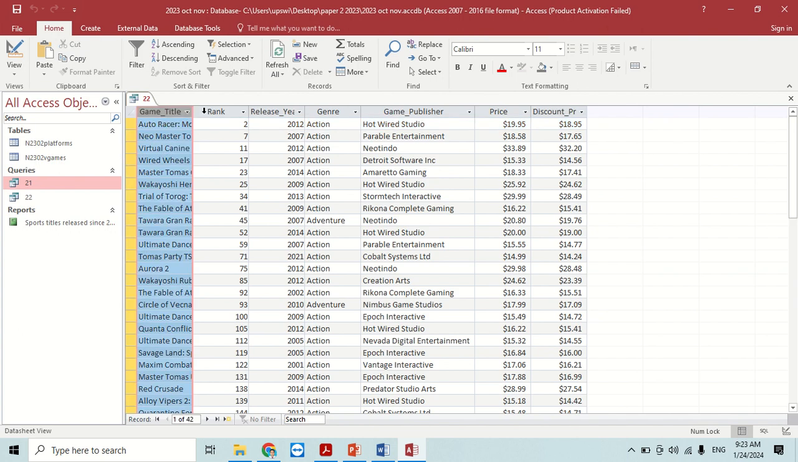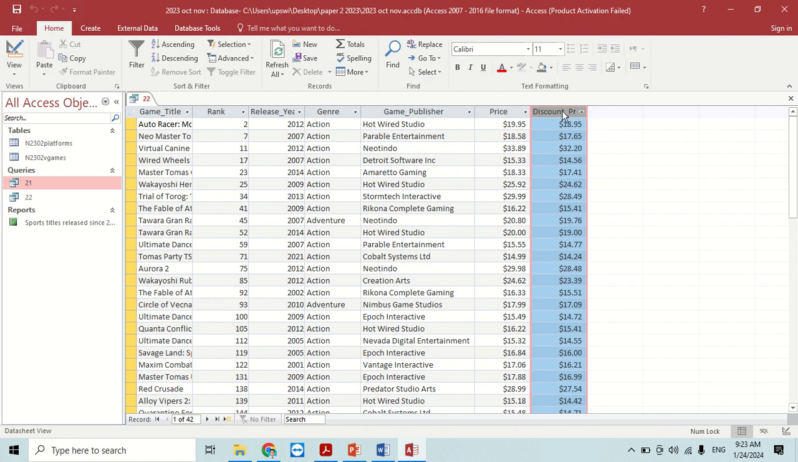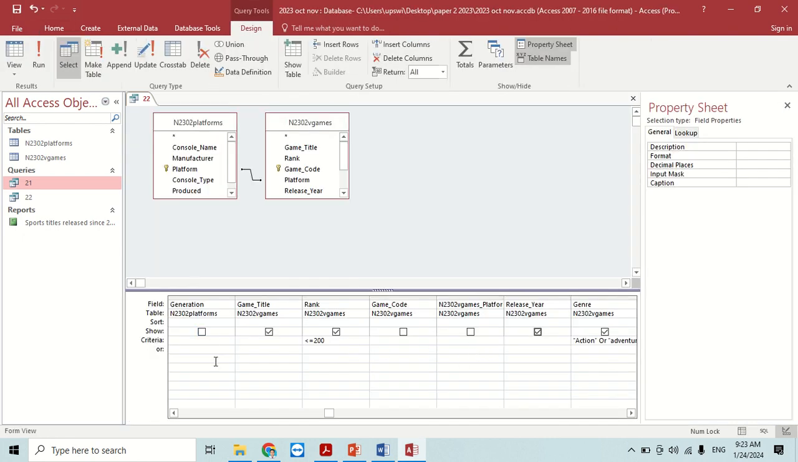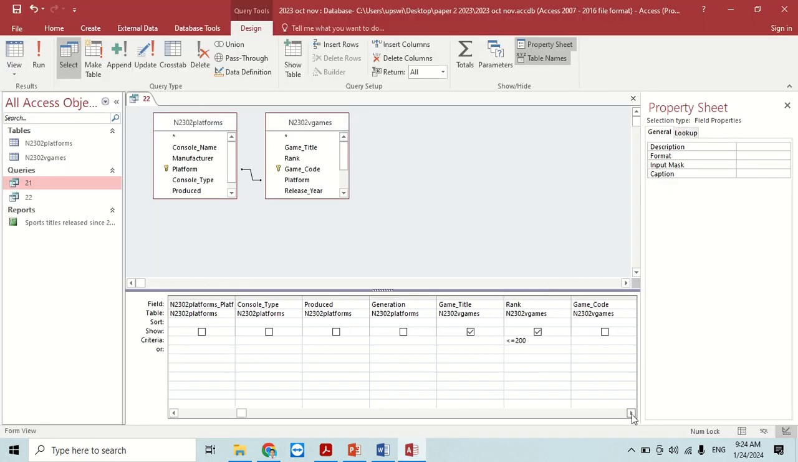Now run 1, 2, 3, 4, 5, 6, 7. So 1, 2, 3, 4, 5, 6, 7, and 8. So we are missing something called console name. So we want the console name, which is here somewhere. Yes, we have to look for it. The console name. Yes. Save, and then they ask us to put this sort into descending order of January and ascending order of rank. So we have the January here, rank should be ascending, and January should be descending as they mentioned.